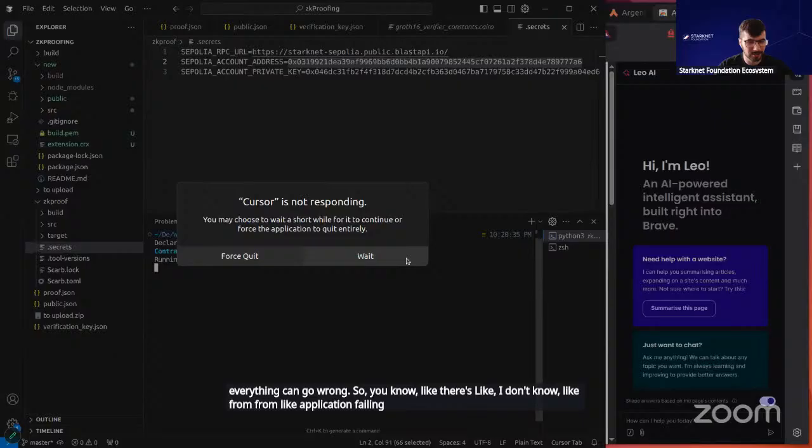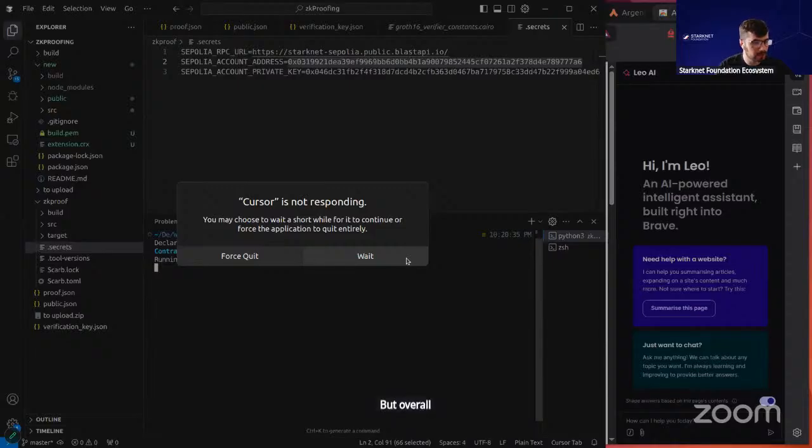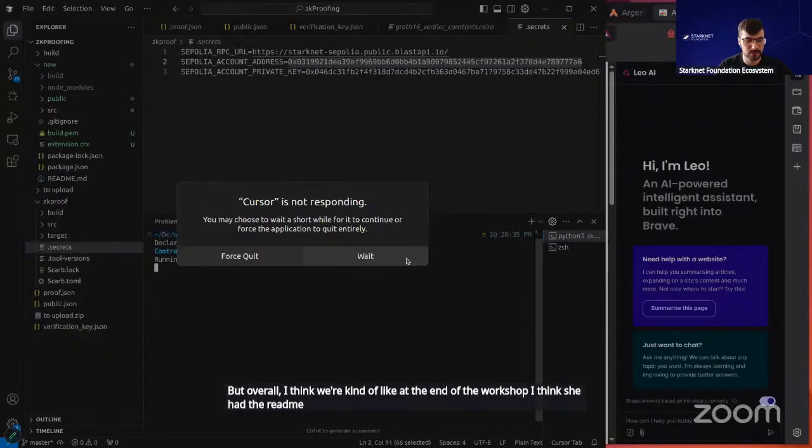But I think we're reaching the end of this workshop. I'm going to give Dev maybe one more minute until he rejoins. But overall, I think we're at the end of the workshop. I think he had a README file in his tutorial. There you have all the necessary steps, and you'll be able to follow along. But let me wrap things up here.